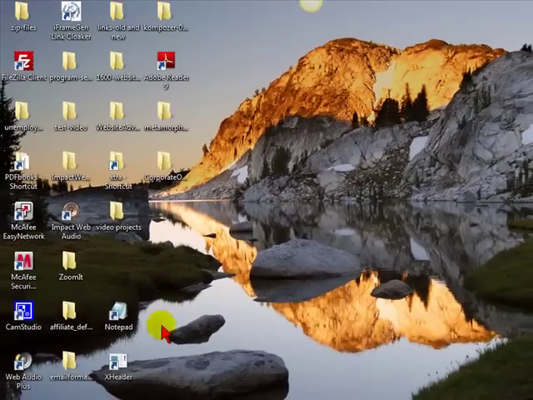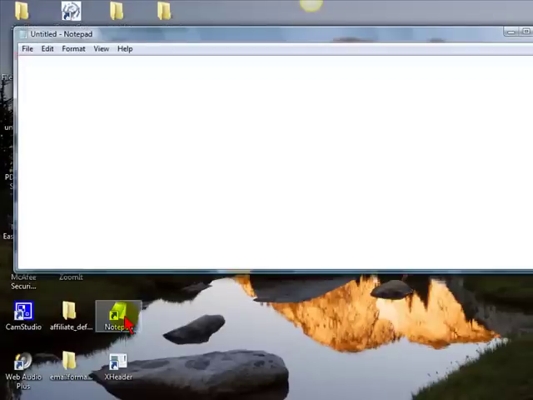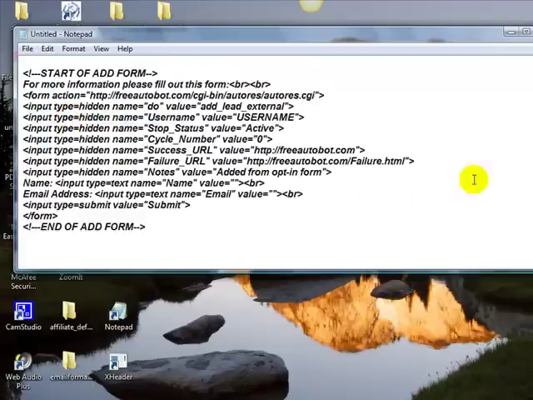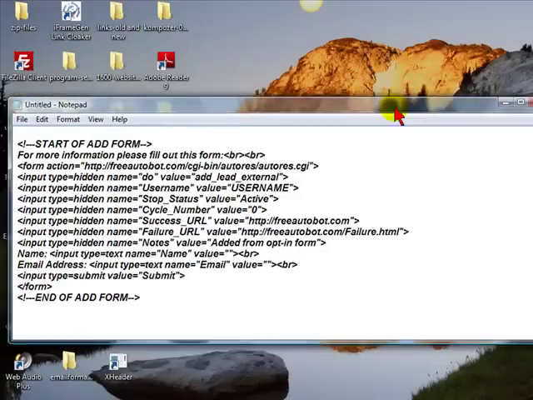We're going to grab Notepad and double click it. We're going to open it up. Right where the bar is flashing, you can either hit Control V on your keyboard, or you can right click and choose paste. Now we have our form right there, and we can edit it.